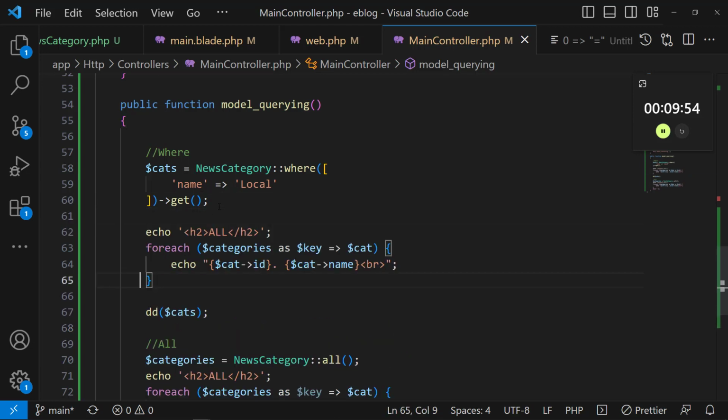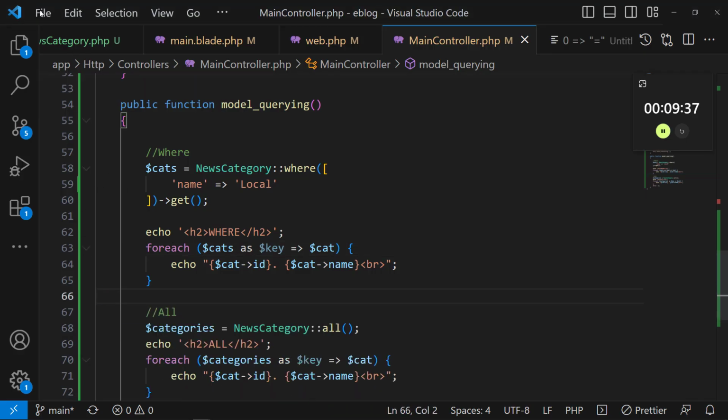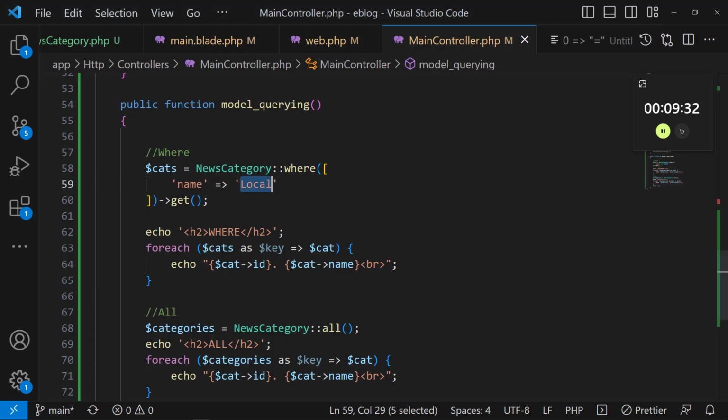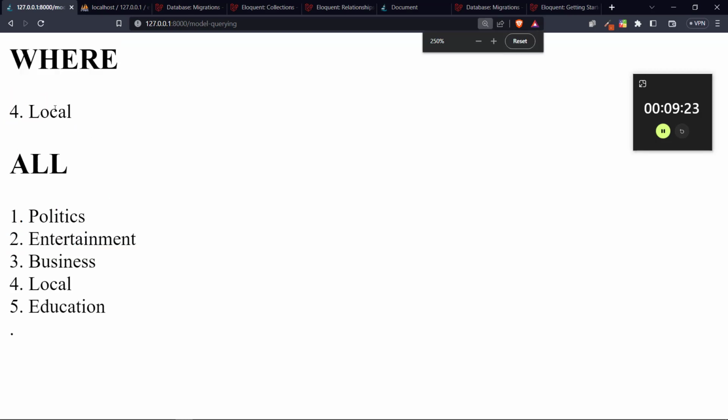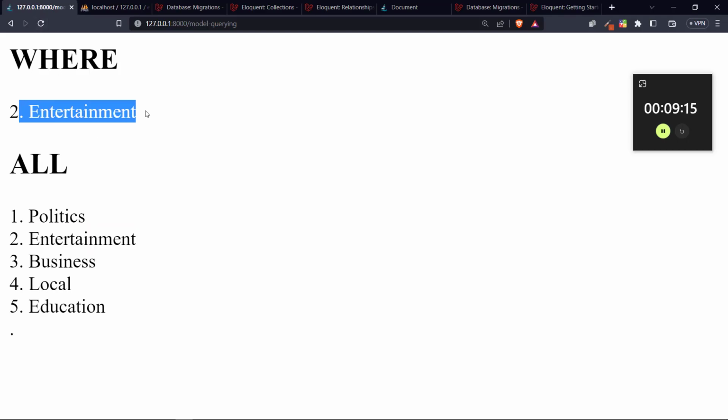So I'll put here maybe where, and then put here categories. Okay, if I loop, you'll be able to see that we're getting only a category which satisfies the where. So what did we put in our where? We put something with local, I mean, where the name is equal to local. So it had to fetch for us only where the name was local. So if we put where name is entertainment, it means that it will fetch for us where name is entertainment.